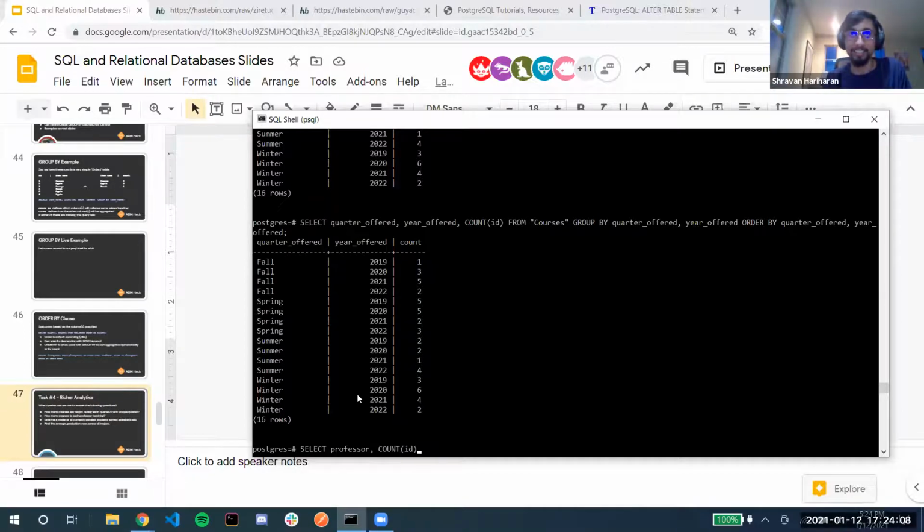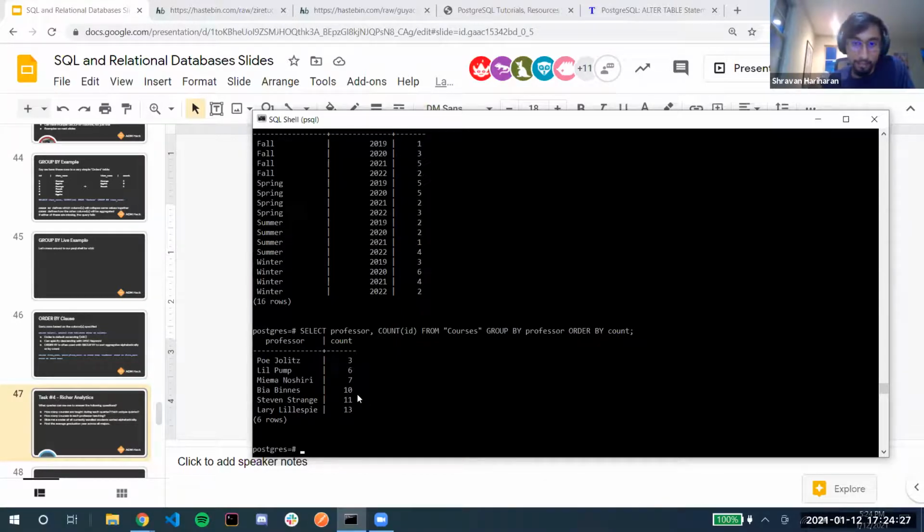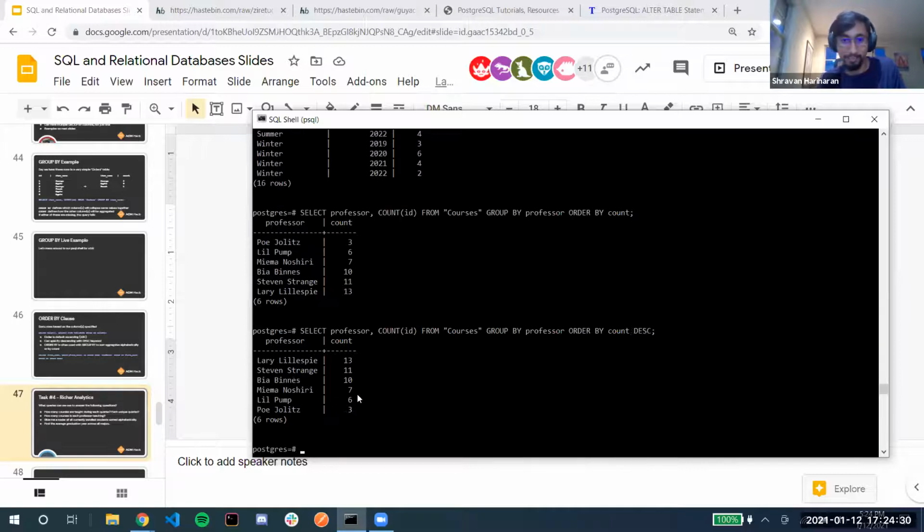All right. Select professor, count of ID from courses, and then group by professor. Oops, I forgot my caps. Professor. And then let's just order by count, and let's do descending. Right, so we see Larry Gillespie is teaching 13 courses, and Stephen Strange is teaching 11, and then we have the rest of the professors.